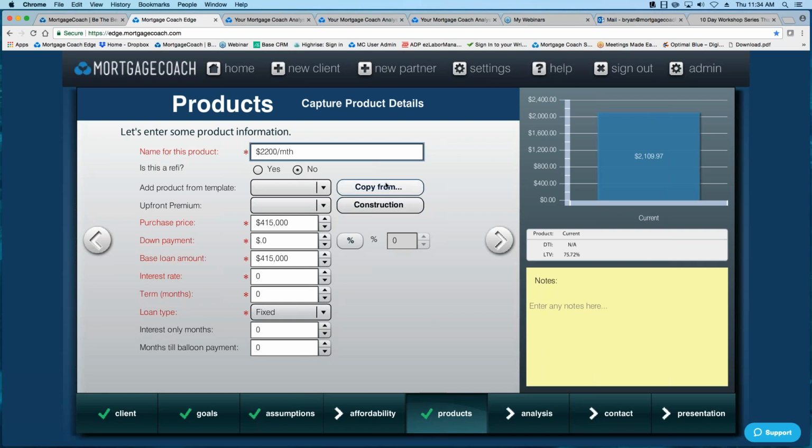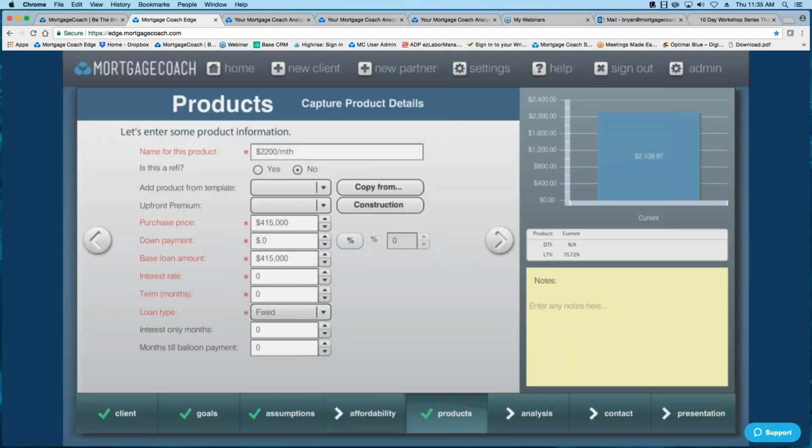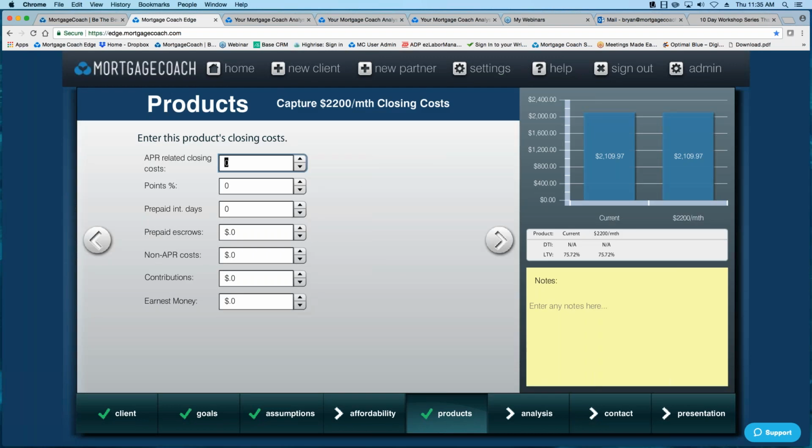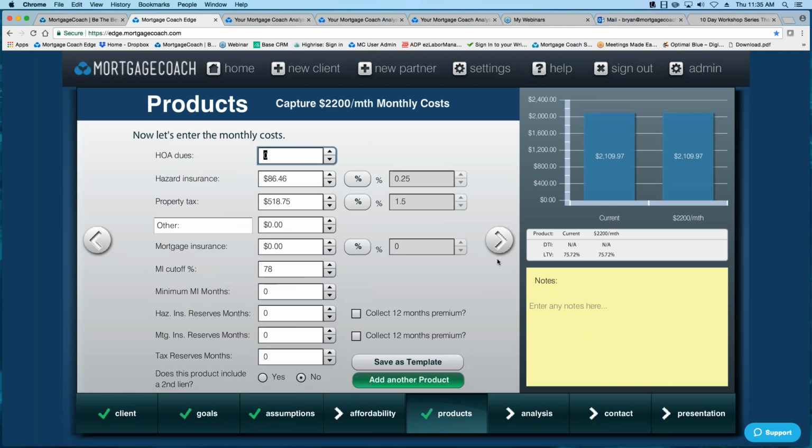So all I'm going to do is copy from the current loan. I'm not going to do anything special. I'm just going to copy from the current loan. This is their current loan right here. We're not going to be able to do anything for them. There's no benefit, so I'm not going to include any type of closing costs. It has their monthly costs.